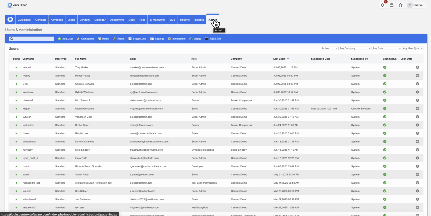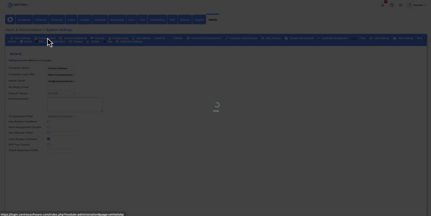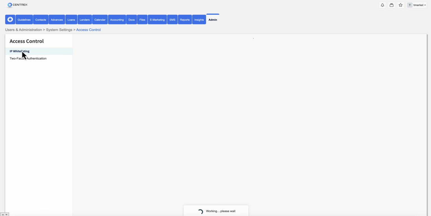Okay, what we also have for access is under the admin tab under settings, we have a tab here called access control. So if I click on access control, you've got two sections here. You've got one called IP whitelisting. I can turn this on.